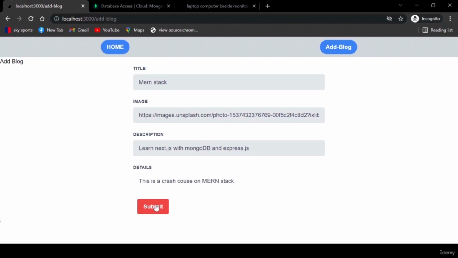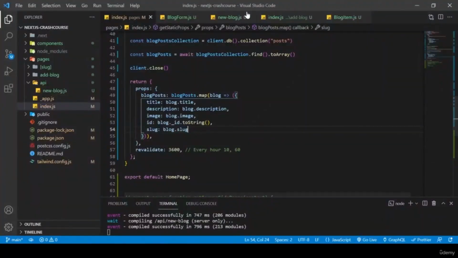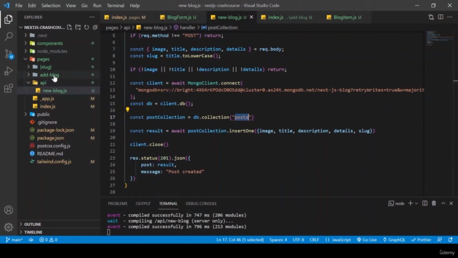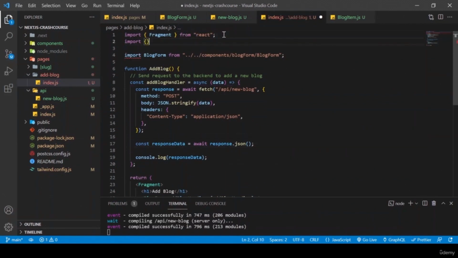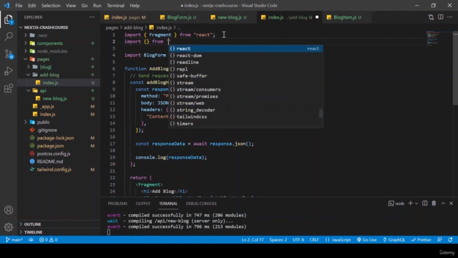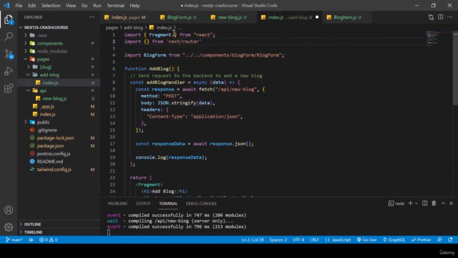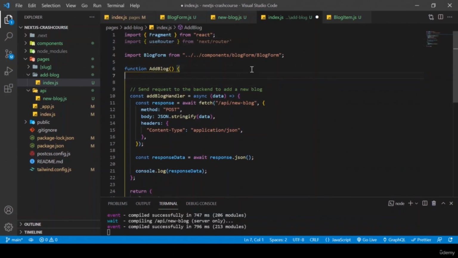Okay, actually it's submitted, but we don't have a hint to be able to know if it's submitted. So in order to do that, we are going to navigate the user to the home page after form submission. So I'll go back to our pages folder, and in our add blog index.js, we are going to use our useRouter hook to be able to navigate to the home page. So I'm going to import the useRouter from next/router. Remember that the useRouter is built into Nextjs. So after importing the useRouter hook, we will initialize a constant called router, which is equal to useRouter, and we are going to invoke the function.